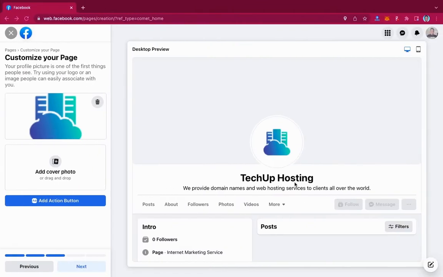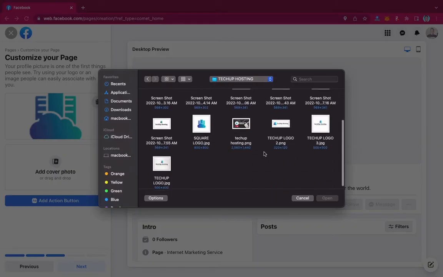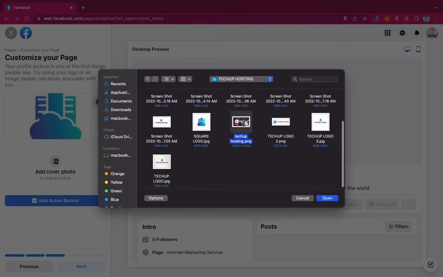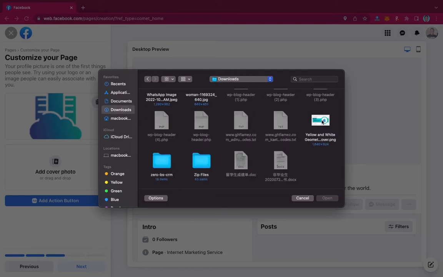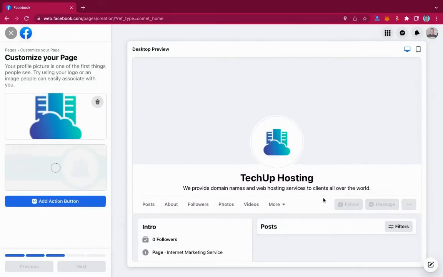So what I'm going to do is search for my background cover photo over here. I'll click on add cover photo, and then I'm going to search for it. I could decide to use this one as my cover photo, or use anything else, but I have a cover photo prepared for it, so I'm going to look for that cover photo and use it. Okay guys, so I'm going to use this one over here. Now I'm going to click on open, and then wait for it to load.